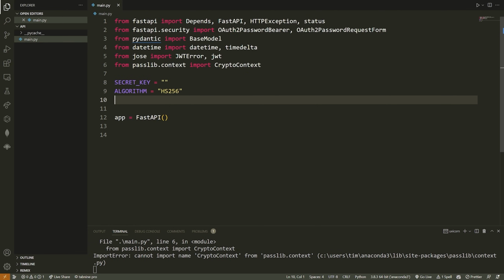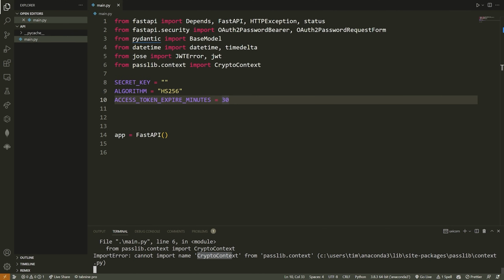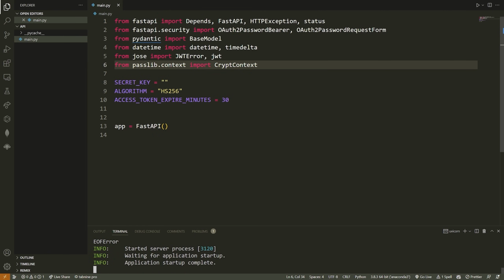Okay, and then we need another variable, which is going to be our access token expire minutes. In this case, I'll make it equal to 30 minutes. You can change this to be whatever you want. Now, just while I see this, it's telling me that I have an error here with crypto context. That's because this needs to be crypt context. Okay, so let's change that. And now when we save, everything is okay. All right, so now what we want to do is generate a secret key.